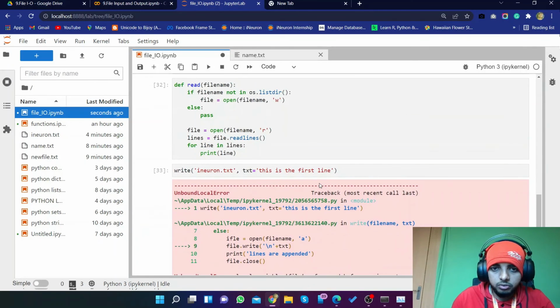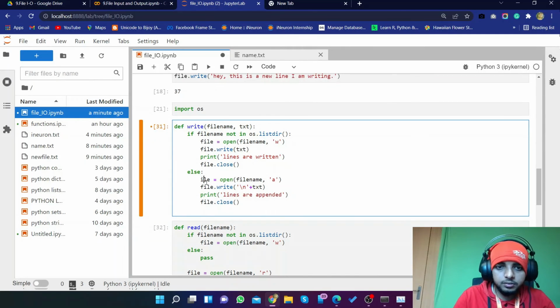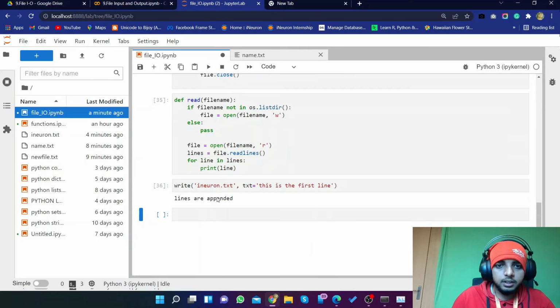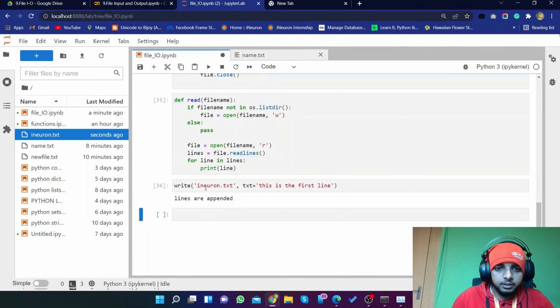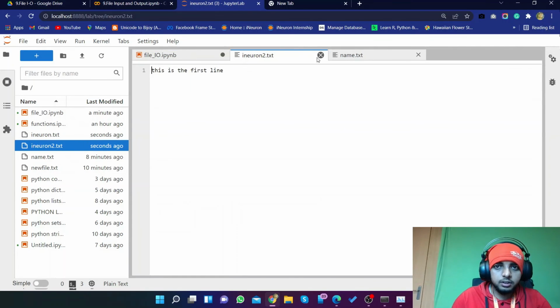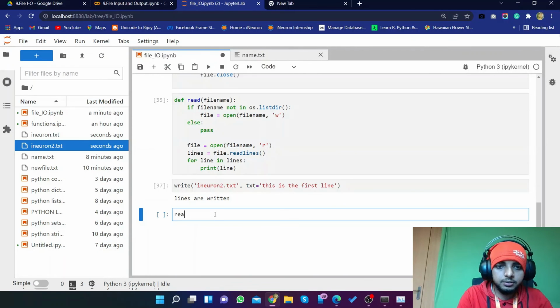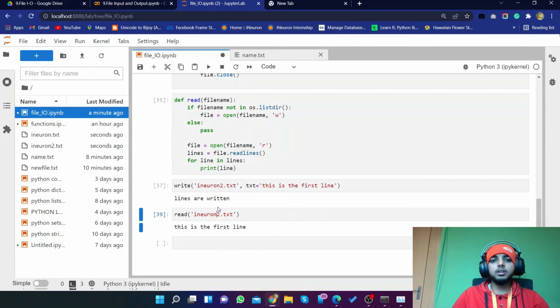What is this? File referred before assignment. Okay. File. Okay, let's run this. Lines are appended. Let's see if the files are here, obviously. See. Okay, and if I give, let's see, it is working right. And let's read this, ineuron.txt. Let's read this. See, ineuron2 if I write. See, so this is simple, right?